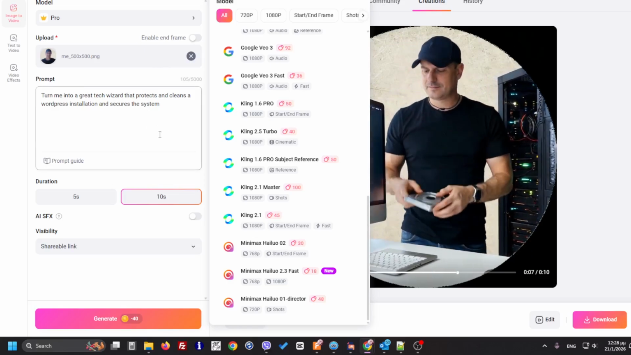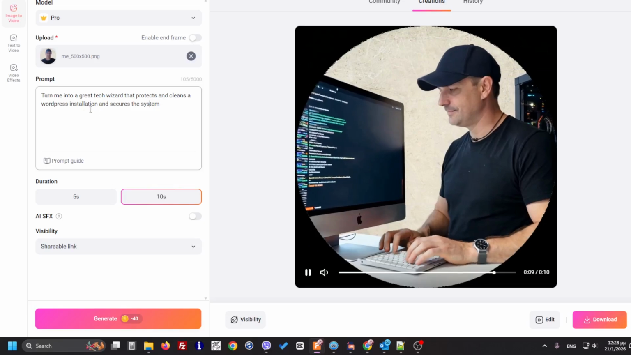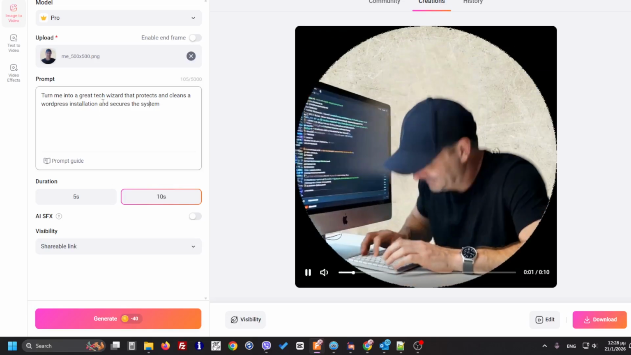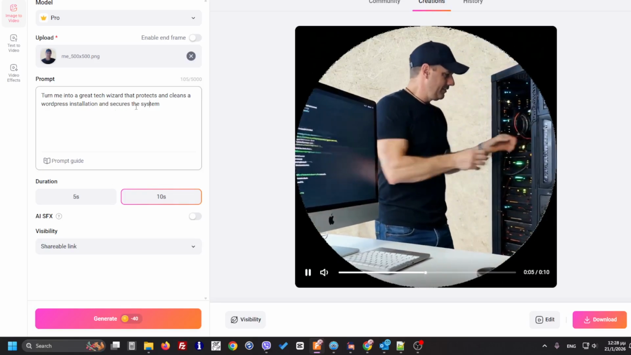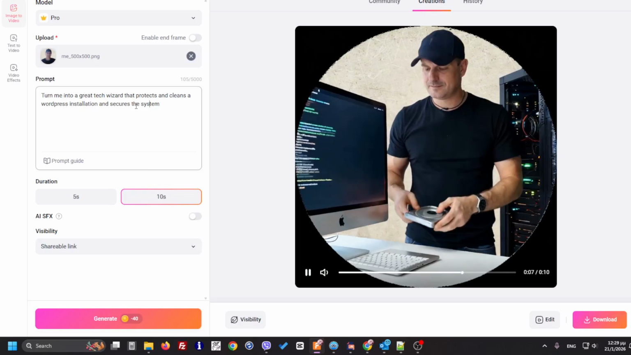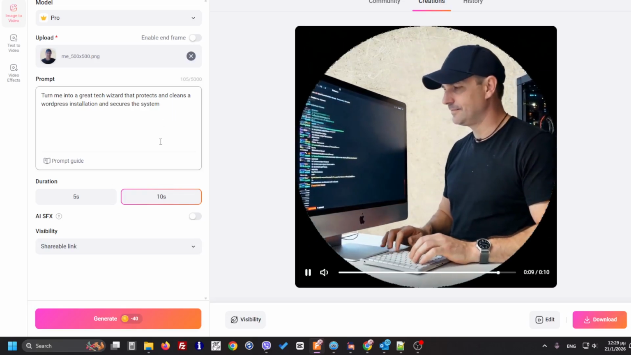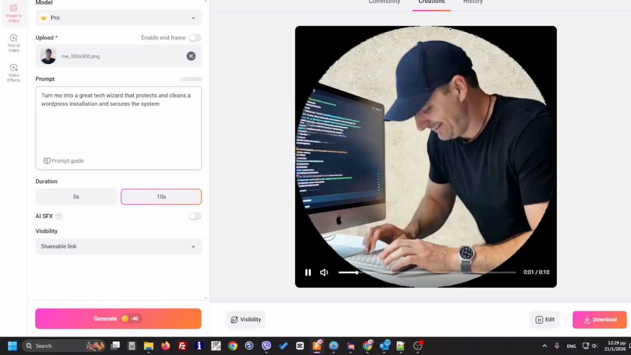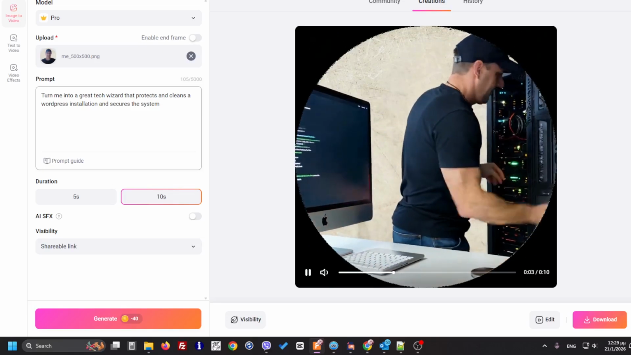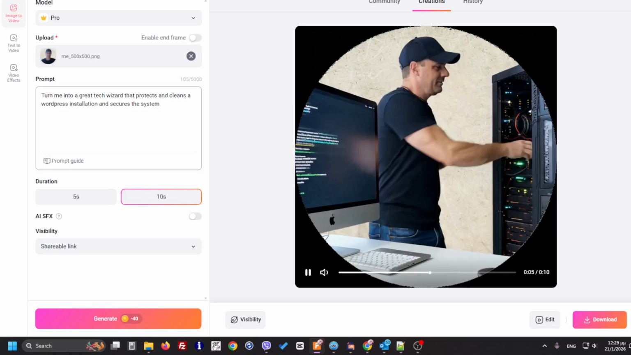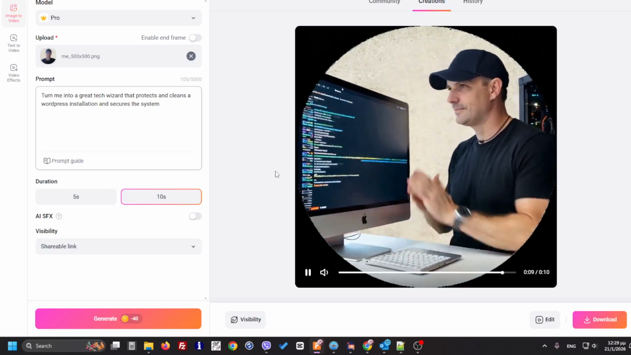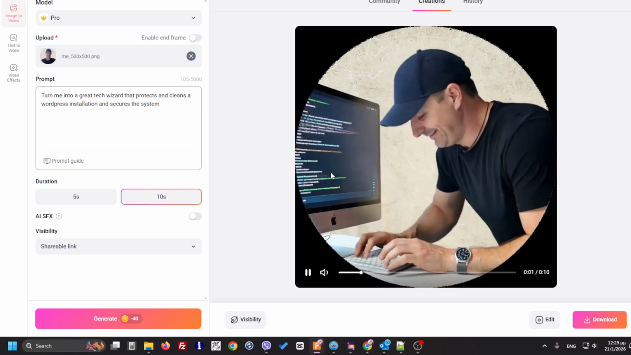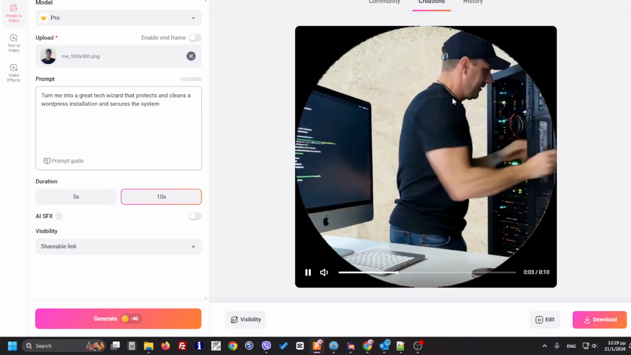Then I paste one simple prompt. Turn me into a great tech wizard that protects and cleans a WordPress installation and secures the system. That was all. No editing, no animation skills, no timelines. FlexClip now creates a generative AI video using my real characteristics.